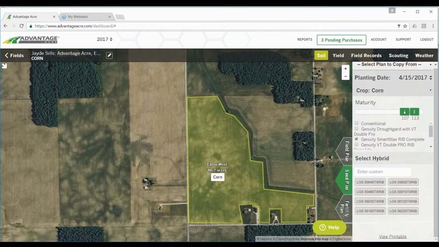When you're first selecting a hybrid, you're on the seed plan on the right-hand side of the screen. As you can see, I've selected my field, and now we're on the seed plan. When you're trying to select a hybrid, you have the ability to choose your maturity range.